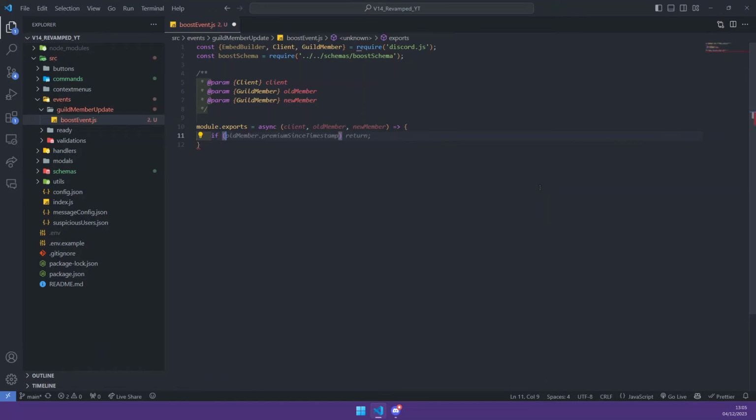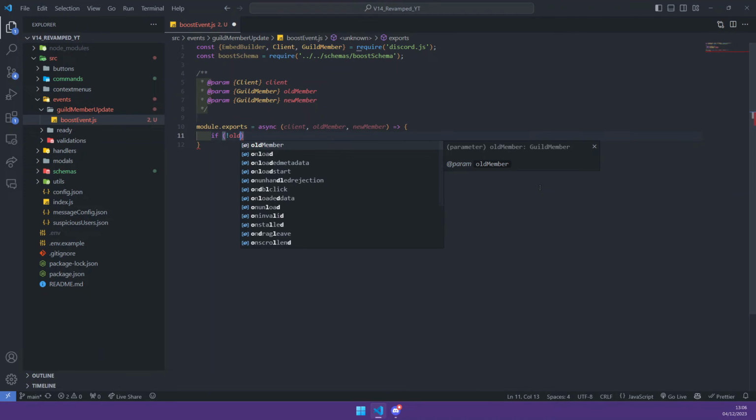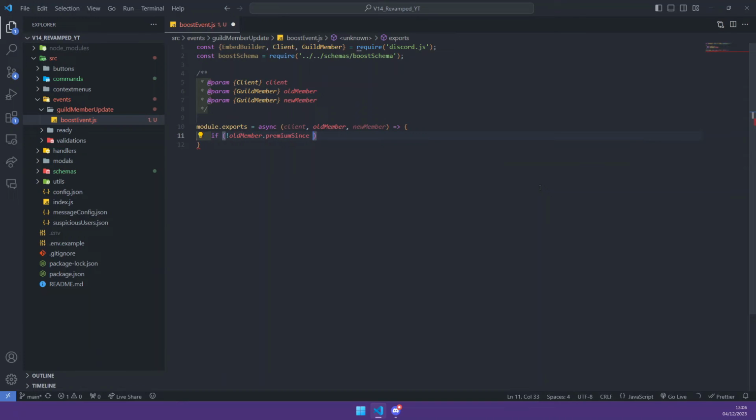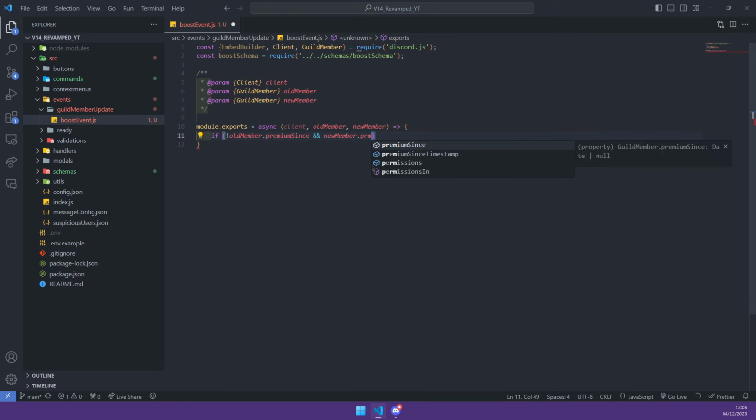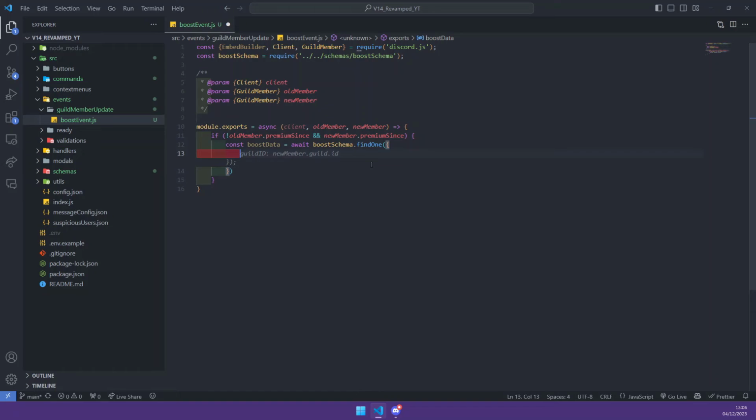Next up, we need to create an if statement. So if there is no oldMember.premiumSince, and then two ampersand symbols, and then newMember.premiumSince. Then we just need to create the curly brackets. const boostData is equal to await boostSchema.findOne, guildId, which would be newMember.guild.id. I'm just going to check if there isn't any. So if there is no boostData, then we're just going to return.